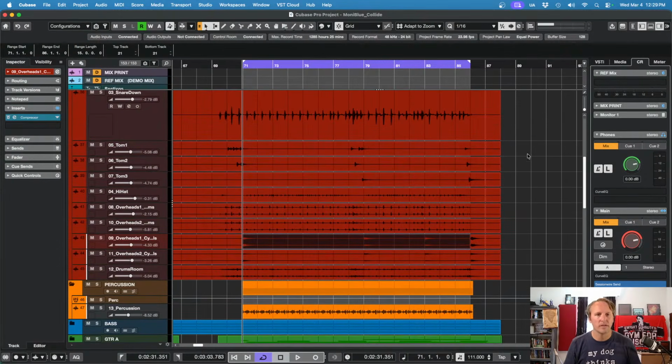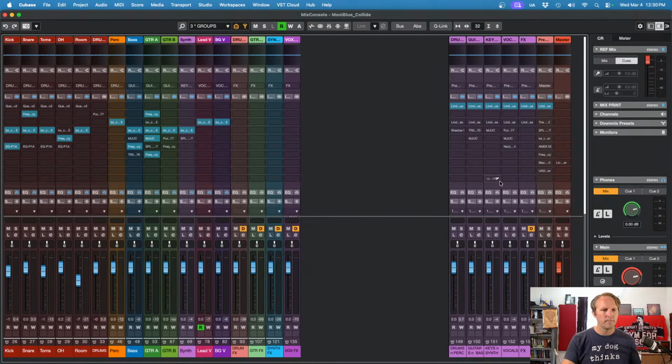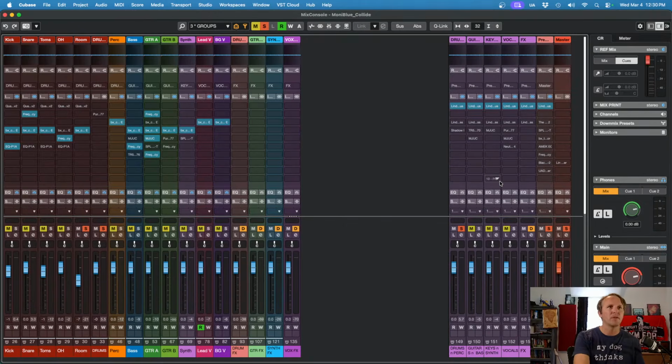Okay, so that was my overheads. Let's go over to my drum rooms. And room. What is going on with that? That's just a weird overhead track. Or weird room track.